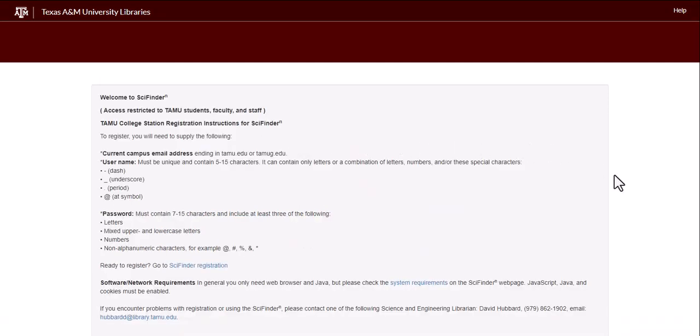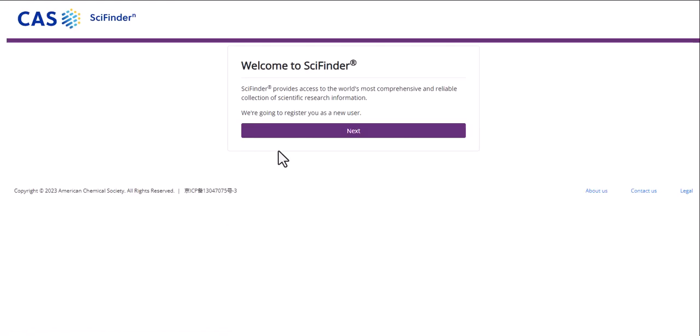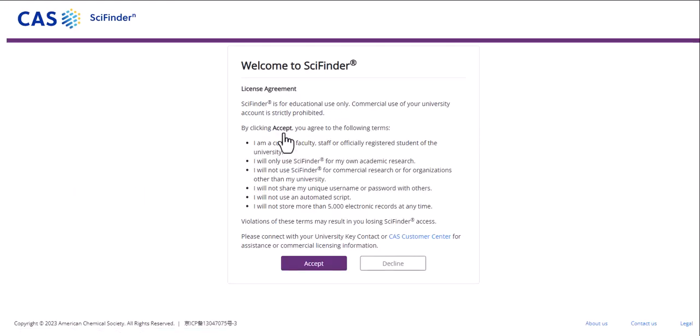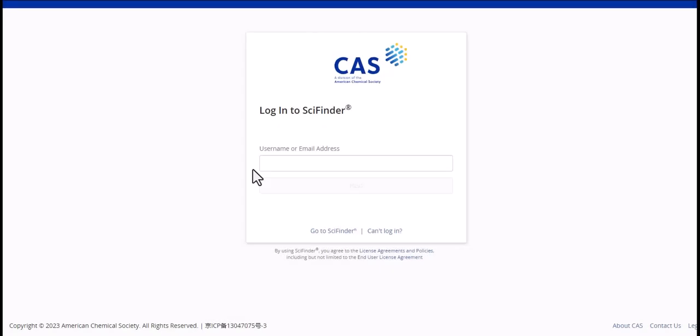Review the A&M Student Use Restriction Statement and click to register for an account. Complete all the required information. Once submitted, you will be emailed a link to complete your registration. Now you're ready to access SciFinder with your new account.